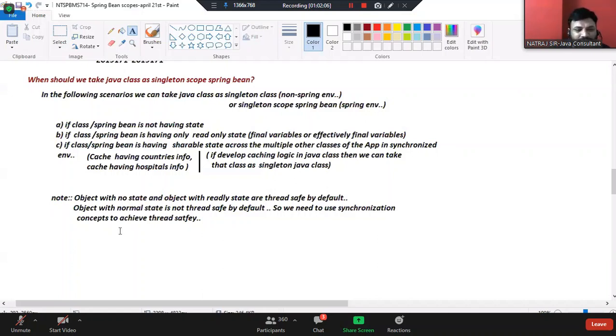Apply the same theory here. A toy without any sensitive items, with multiple kids playing: thread safe. Object without state: thread safe. A toy with permanent fixed metal items, with multiple kids playing at a time: safe. Okay. Object with what? Object with read-only state. Read-only state. Are you understanding my point?